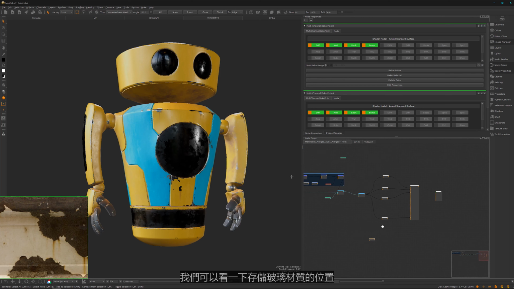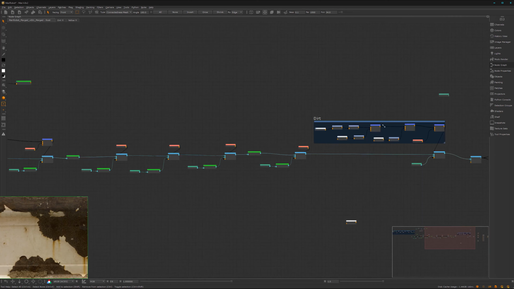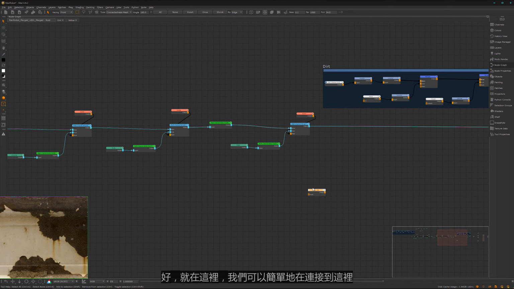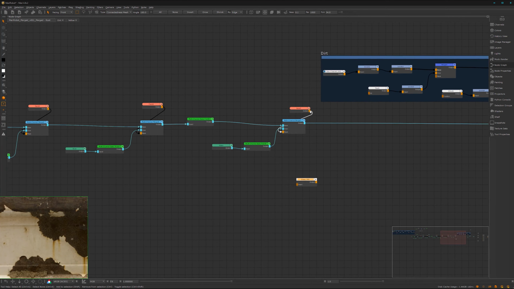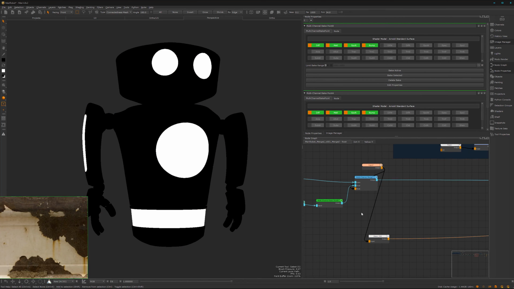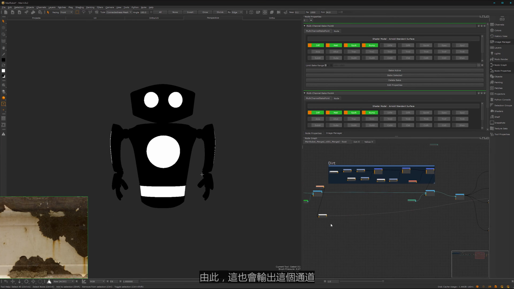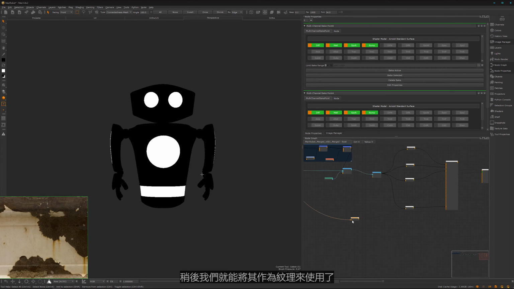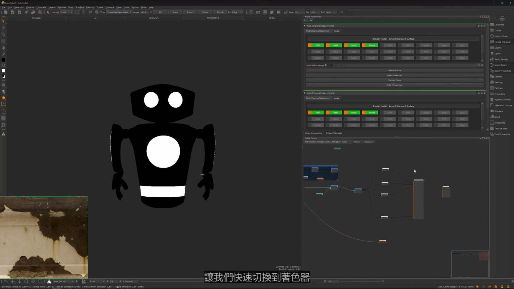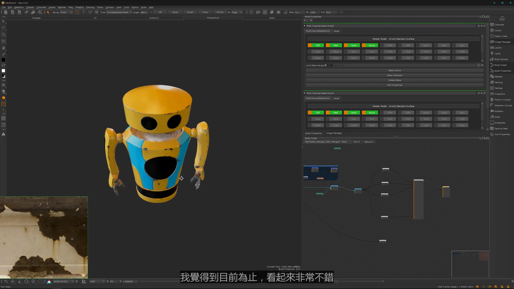And we can look where we have stored the glass material. Here we have it, and we can simply hook up the paint node here. Just to double check, we can quickly look through it. Perfect. So it will export this channel as well, so we have it as textures later. So let's switch quickly to the shader, and I think that's looking very nice so far.